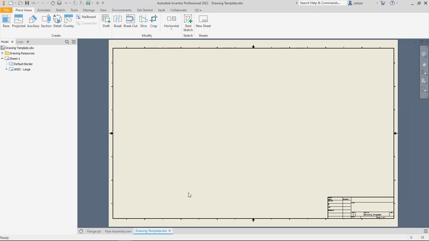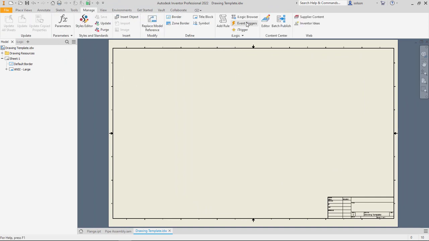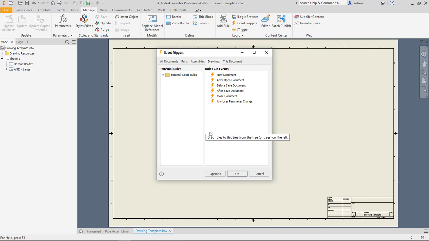Another topic you'll learn about are event triggers. If I go to my Manage tab here and go to my Event Triggers, we can determine when we want rules to run based off of certain events, like before save, after save, etc. You can do that on all your documents, parts specifically, assembly specifically, drawings, or the actual open document.